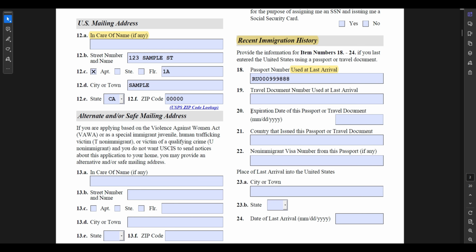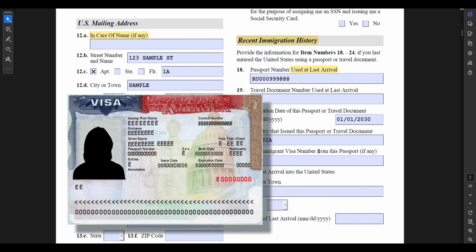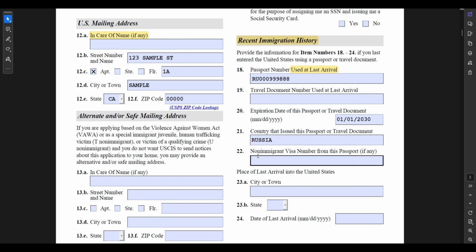Next, provide the expiration date of your passport, the country that issued your passport, and here it's asking for the non-immigrant visa number from this passport. Typically, the non-immigrant visa number is the red number at the bottom right corner of your visa. If you cannot locate your visa number or you simply don't know what it is, you can leave this question blank.